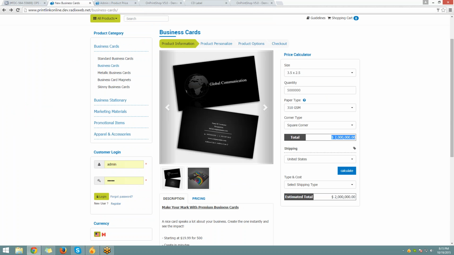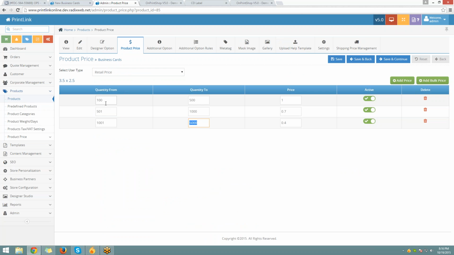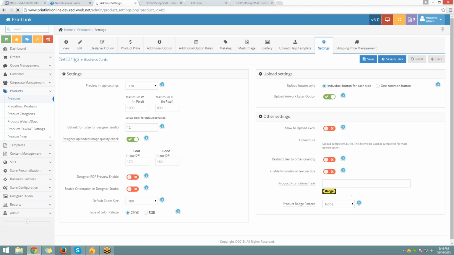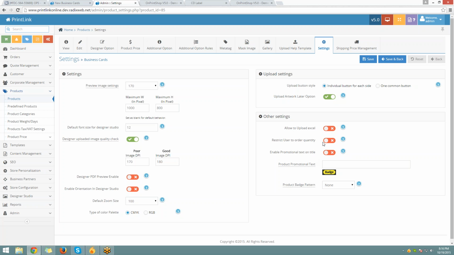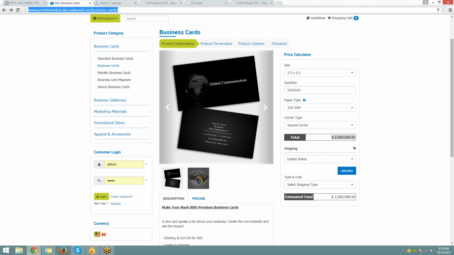But you don't want to have this kind of option. You want to have a specific option. Let's say when a customer adds a quantity out of that range, then you don't want to have that kind of option. Let's say you want to restrict them from ordering that quantity. You just need to click over here, save it, and refresh it.